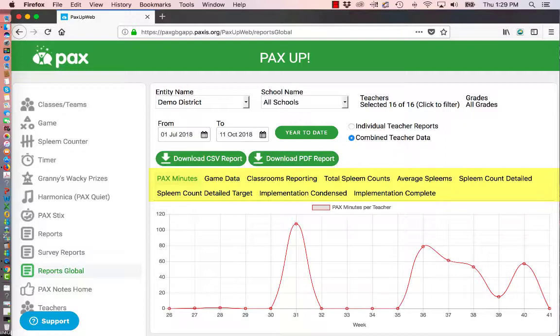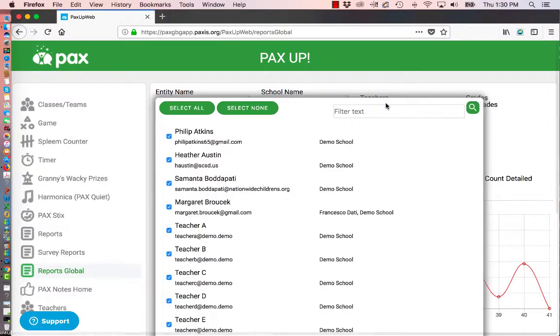The first parameter you must select is the entity name. Typically, this refers to a district, and depending on your role, there may be only one to choose from. Next, you select the school or schools you wish to view data for. Again, there may be only one choice here for you. You can view data for individual teachers or group them by clicking on Teachers and making your selections and clicking on OK.